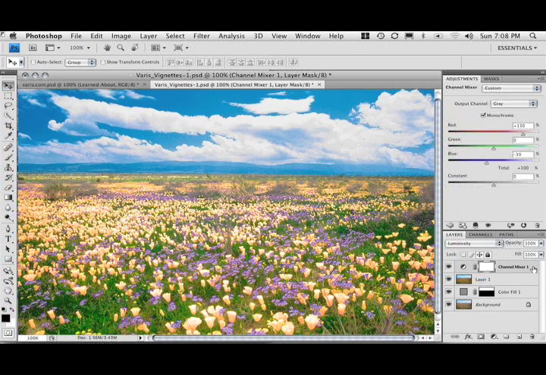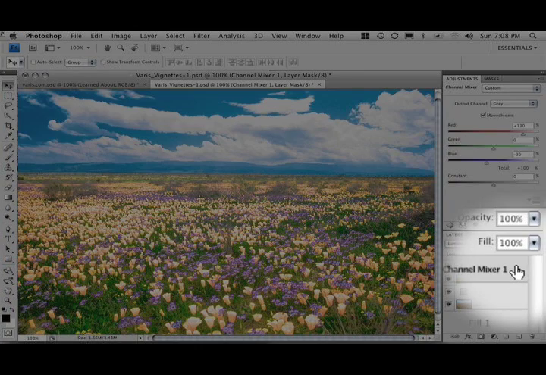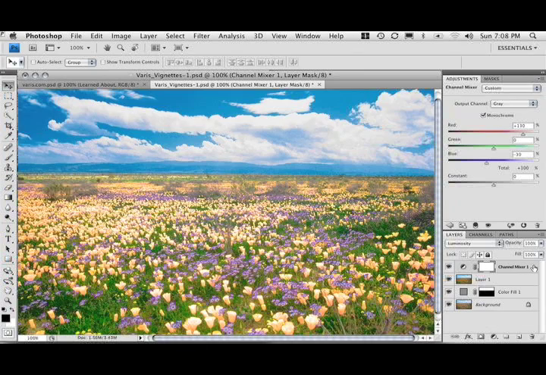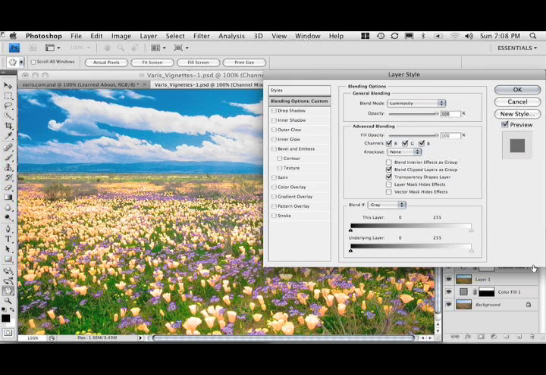And I'll show you another way of getting to the blending options dialog, which is to double click in the area here to the right of the thumbnails in this channel. If I double click on that, I get the blending options dialog up again. And here, what I want to do is remove the effect of this luminosity layer everywhere except the blue sky.